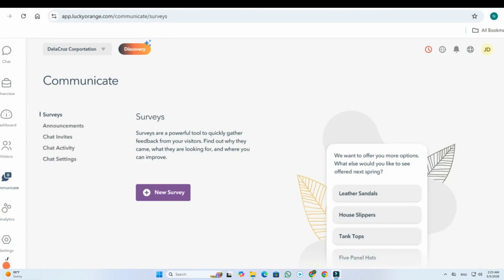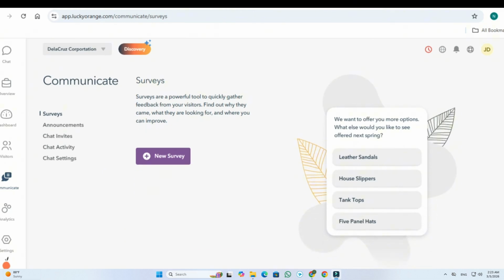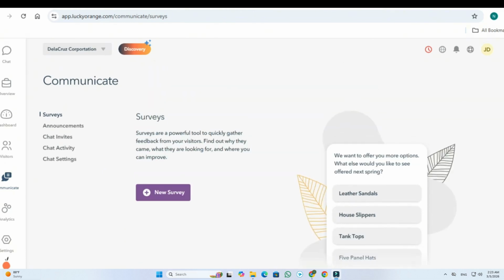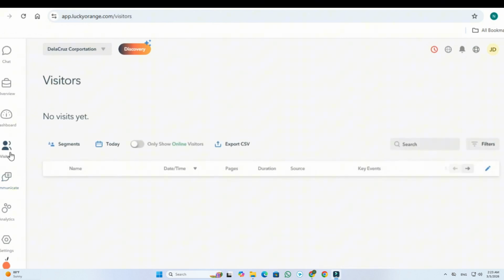Now that you have visitor data, let's apply it to improve conversions. 1. Identify checkout abandonment issues using session recordings. Optimize form fields and remove unnecessary steps. Enable autofill options to speed up checkout.